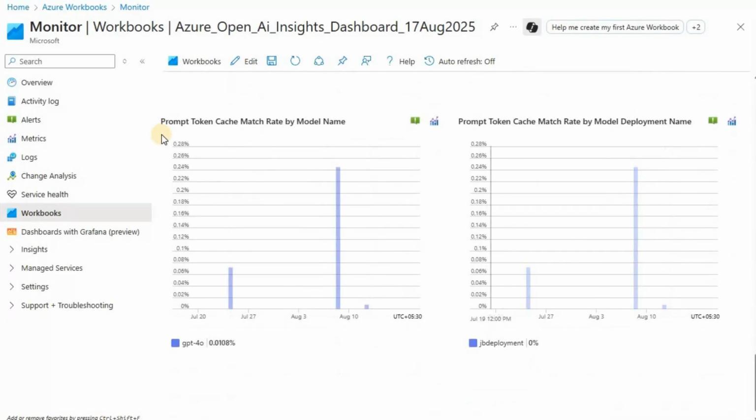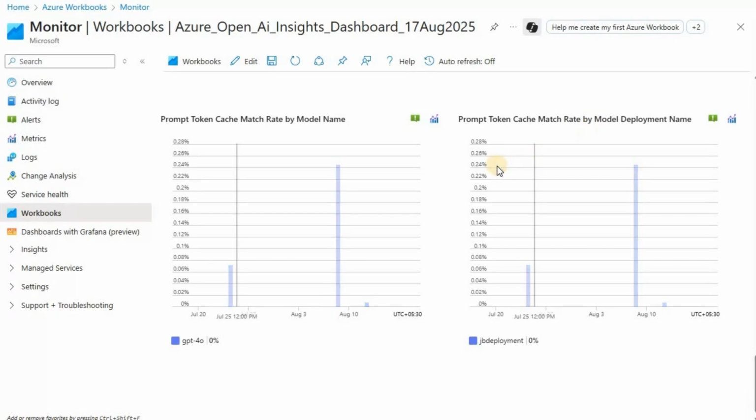The next one in the list is your prompt token cache match rate, and this is for your model name as well as for the deployment name. See which model benefits from caching, tune accordingly, and that's really going to help you.